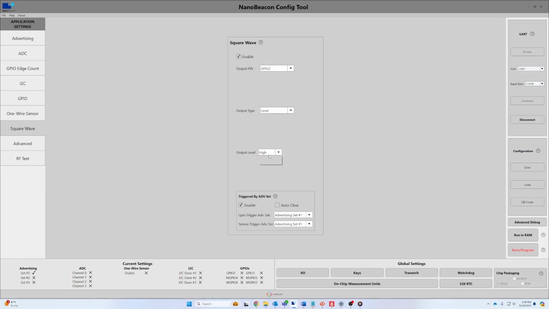Likewise, if I do level, I could have it output a high level when it's triggered by that sensor, or I could have it pull something low when it's triggered by that sensor. So imagine blinking LEDs, or communicating with some sort of external microcontroller or other external device, some sort of sensor. So there are a lot of different applications for this.